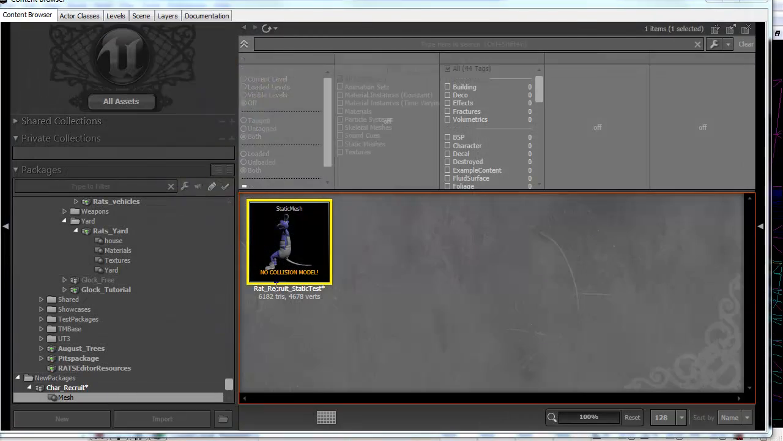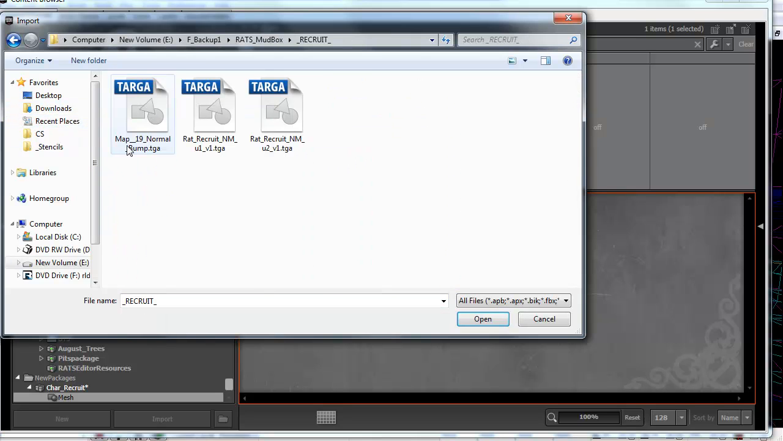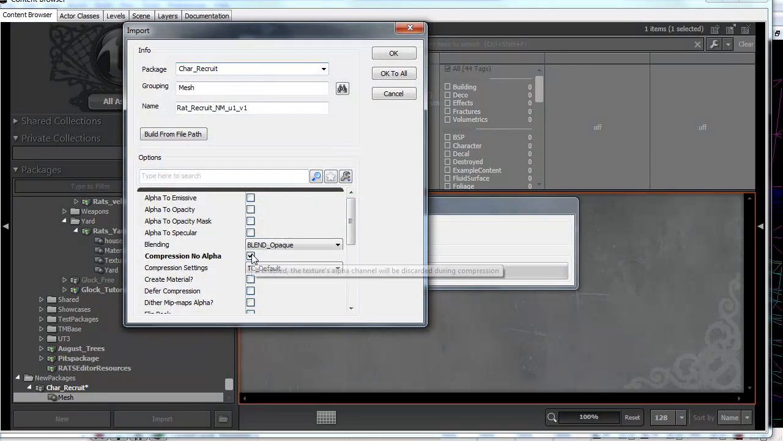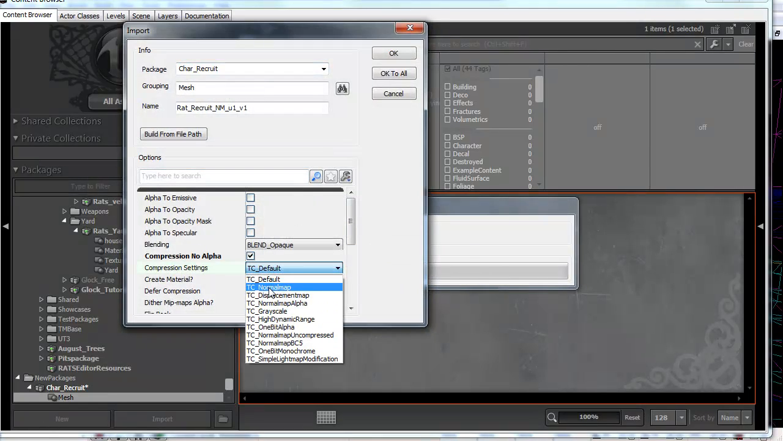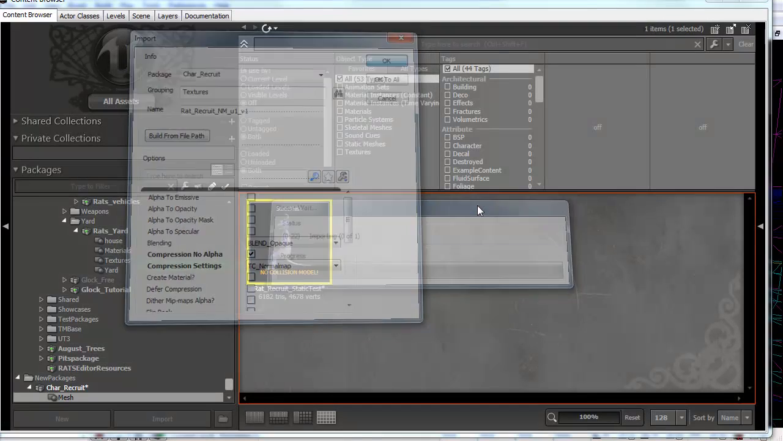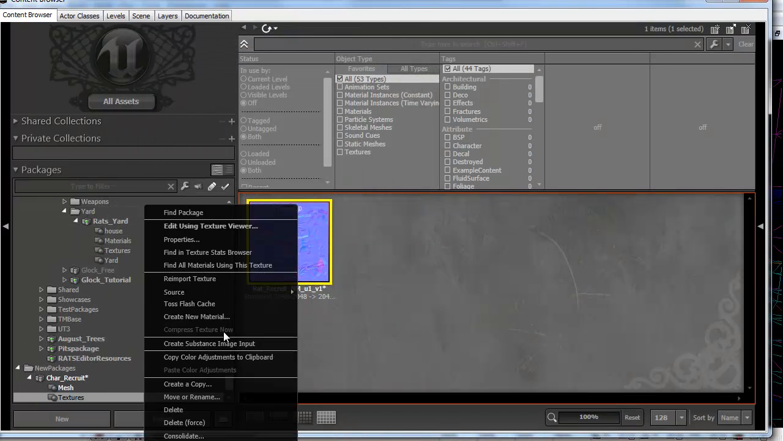So let's import our texture. U1V1 is the one we want. I don't care that it's named that. I can delete that part if I really want to, but let's just open that. We want no alpha, and we want TC normal map for our compression settings so that it does come in as a normal map. And let's put that in that textures folder. Hit okie doke. So we'll take a minute. And there we go.